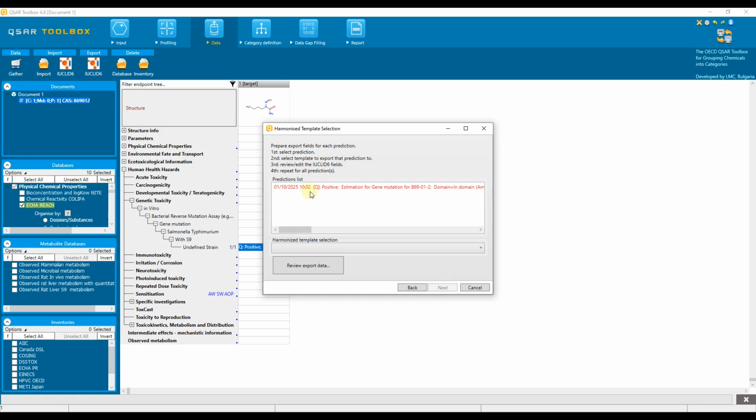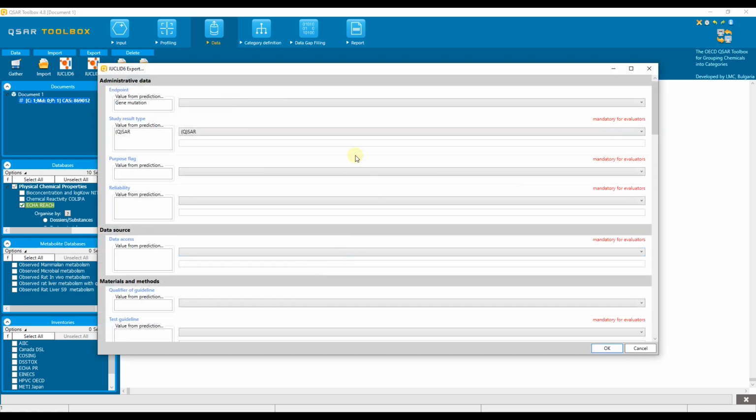In this stage, we can review the information which has been prepared to be exported. To do this, at first we select the row with the prediction and then select the corresponding harmonized template from the drop-down list, which in our case is template 70 associated with in vitro test. We are now allowed to go and review the data. Click the Review Export Data.